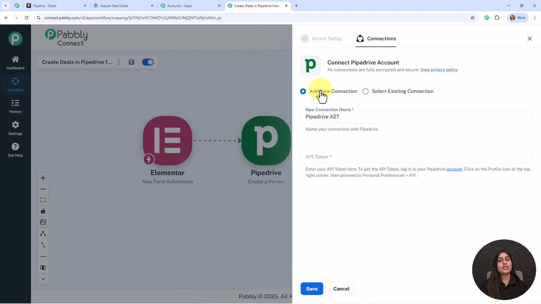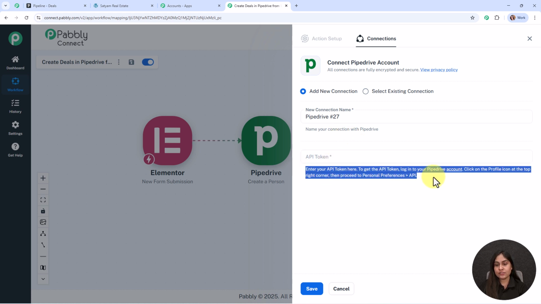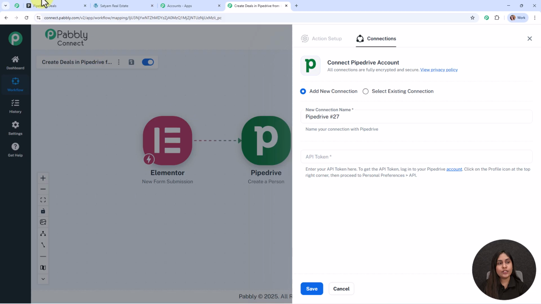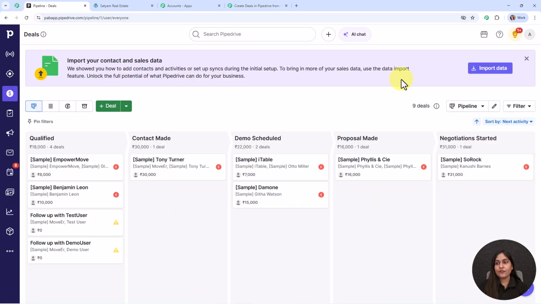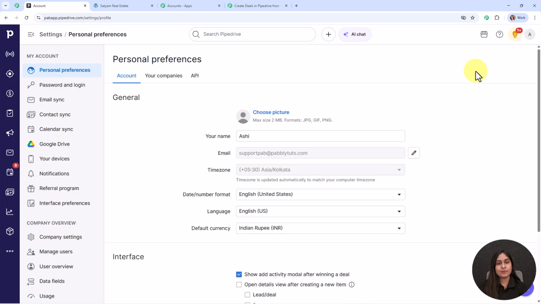Here to build a new connection, I'm going to select add a new connection. If your Pipedrive account is already connected with Pabbly Connect, then you can click on select existing connection. And now here to build a new connection is asking me to enter the API token. So now here to get the API token, we are going to follow the instructions given below. So I've already logged in my Pipedrive account, and from here I'm going to click on my profile icon, and from here I'm going to select personal preferences.